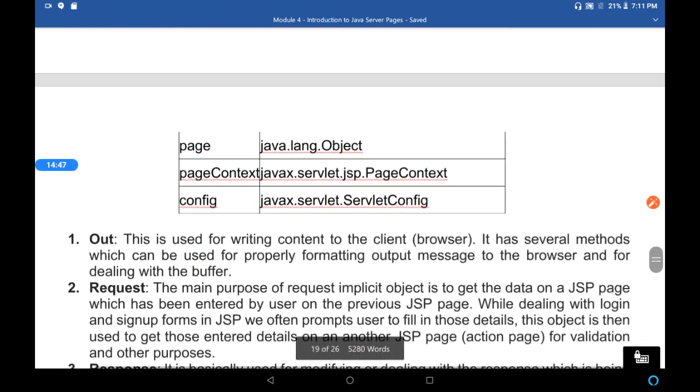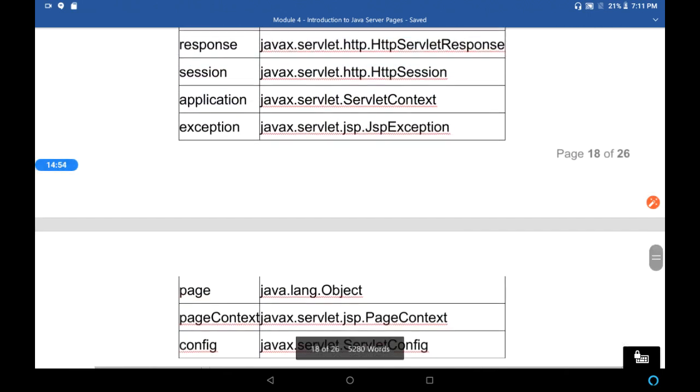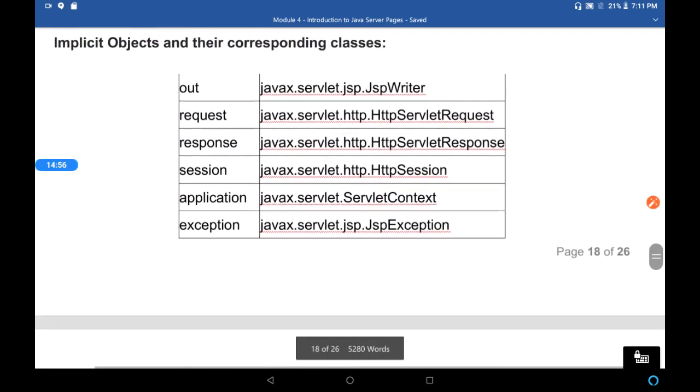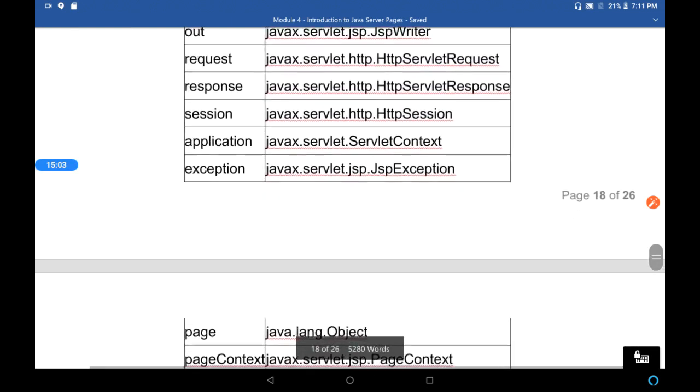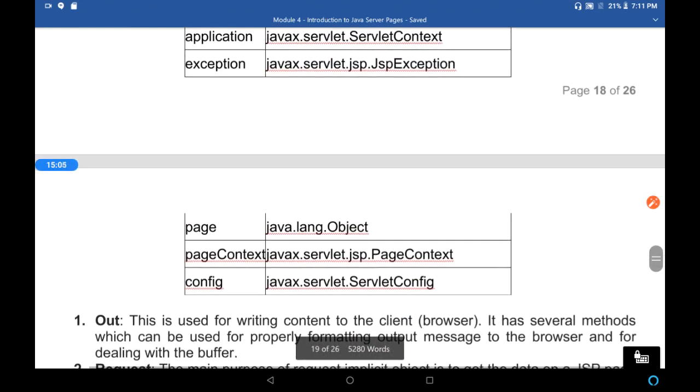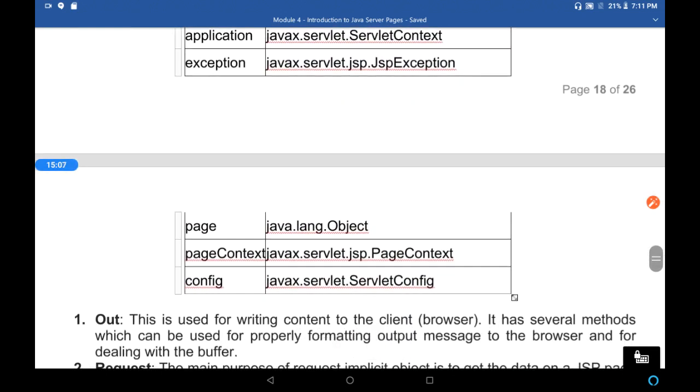Coming to the seventh object, java.lang.Object. See here, all the objects which we discussed earlier, six objects as of now: out, request, response, session, application, and exception. Now we are dealing with the seventh object called page, which resides in java.lang.Object.